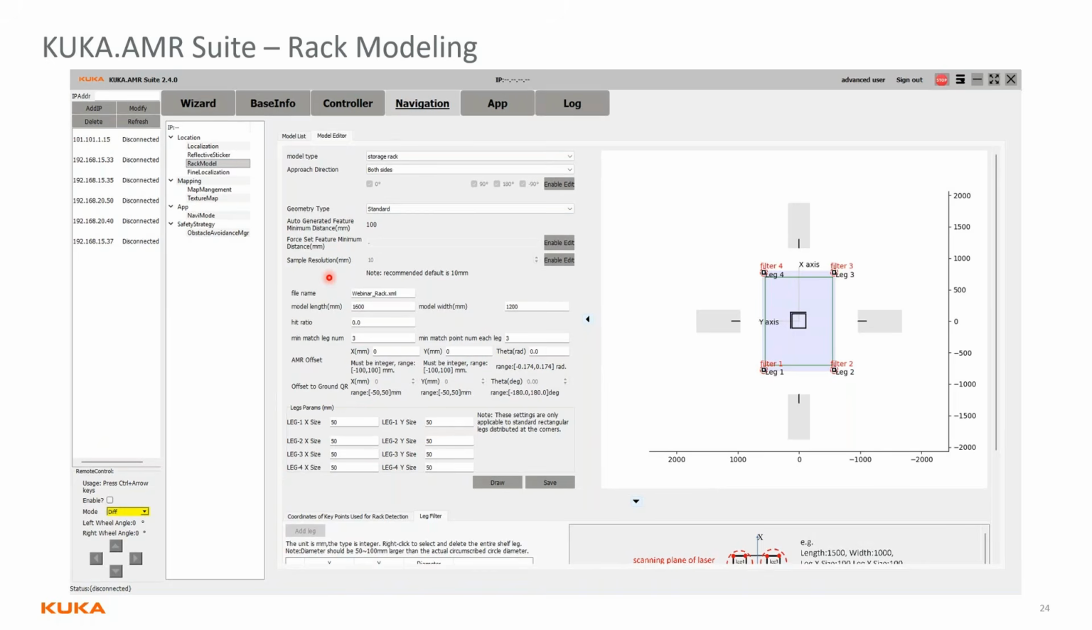I can go in from both sides, so shorter side and longer side. You can see the AMR is approaching it from all directions. You can see the legs. There are filters around them by default to ignore these legs, and we'll talk about this in the obstacle detection section. But yes, it's basically that easy.